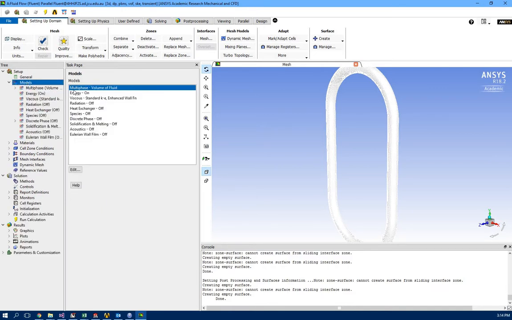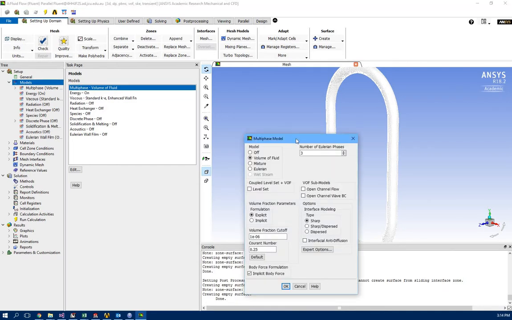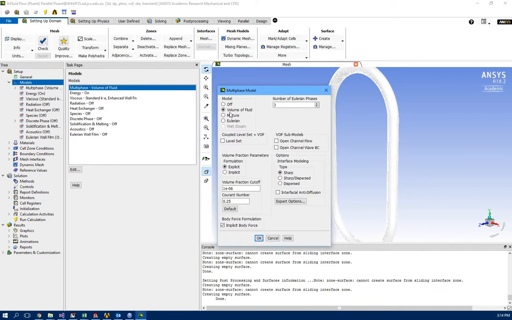Let's check the models. It is going to be a multi-phase simulation, so we need to turn on the multi-phase models. I'm going to use volume of fluid, and for the number of Eulerian phases, you need to include 3 phases: one for air, one for liquid water, another for steam, and include implicit body force for this calculation.